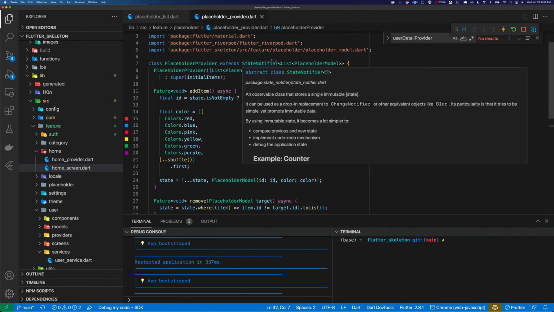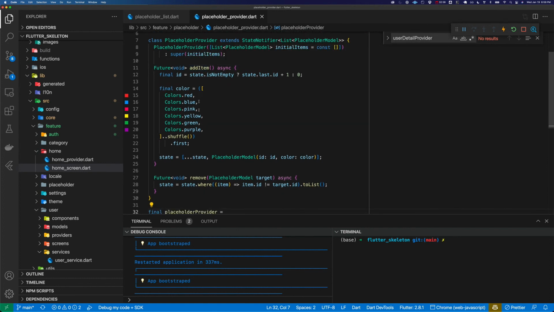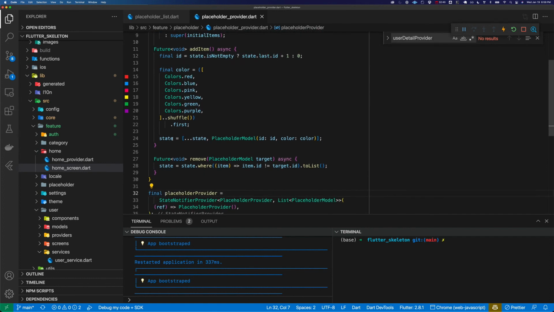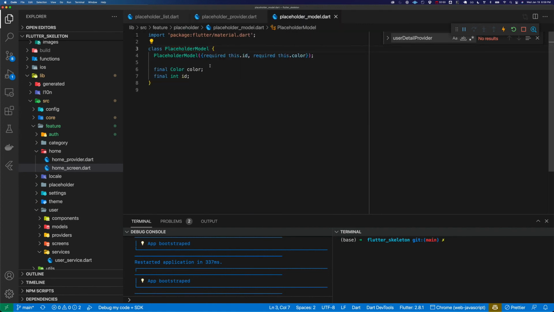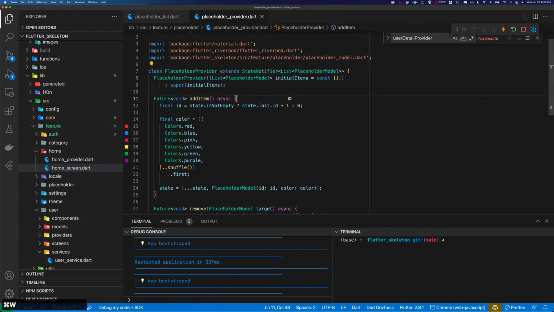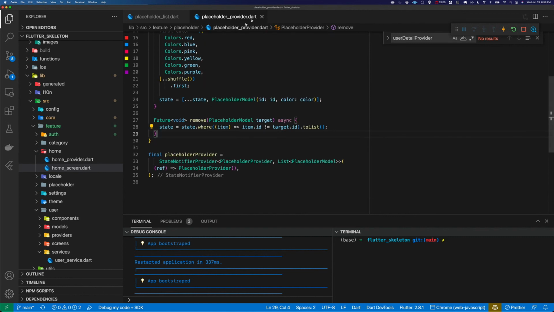It's using that state notifier. Its type of data is list placeholder model. And anytime you add an item, it picks a random color and takes whatever the state is, spread state, and then makes a new placeholder model. What is placeholder model? All it is is something with a color and ID that we're using here. There's also a remove function, which essentially just goes and looks for one with that ID and removes it.